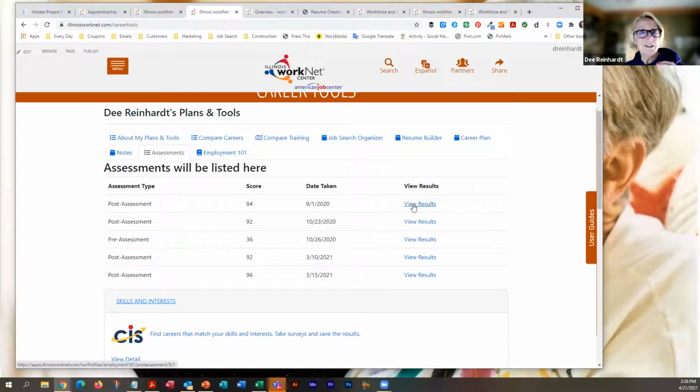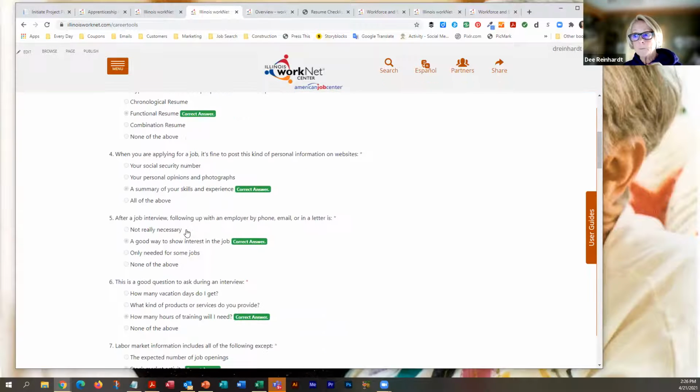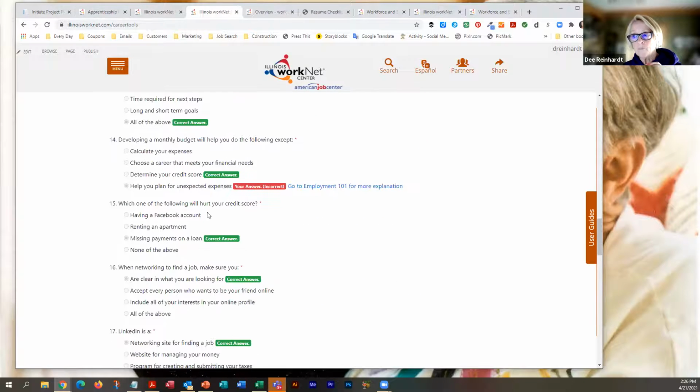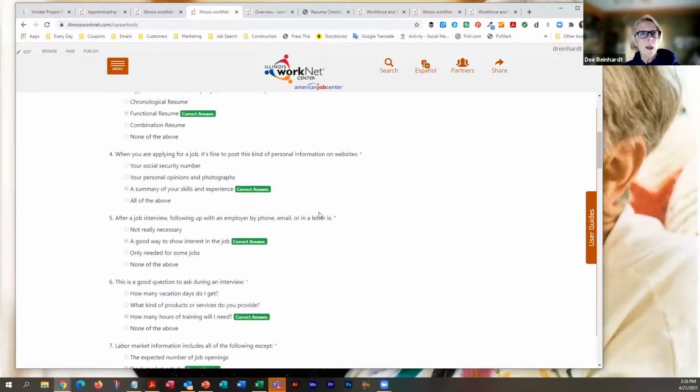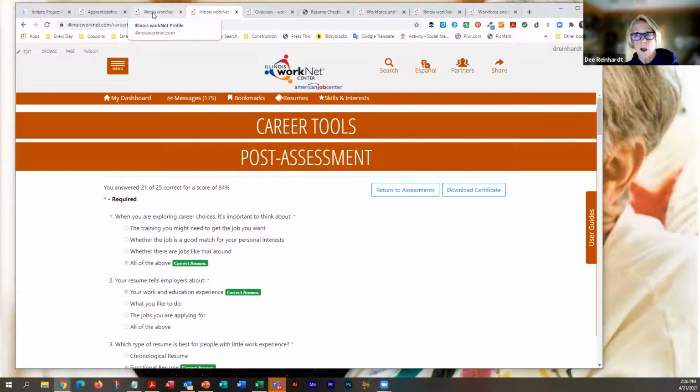Now, on the results for this, on the pre-assessment, it only gives you what you got wrong. On the post-assessment, let me click on this one that I got quite a few wrong. It tells you what the correct answer was and if you got it right. And if you got it wrong, it tells me what my answer was, what the correct answer was, and it links me back to that spot in Employment 101 for me to see the right answer. So that's one way that we can help the participants get to the right place on their tool.